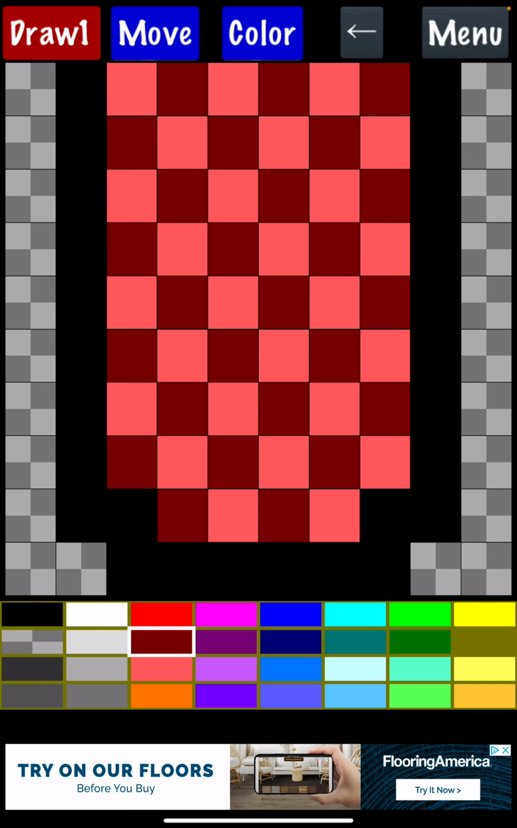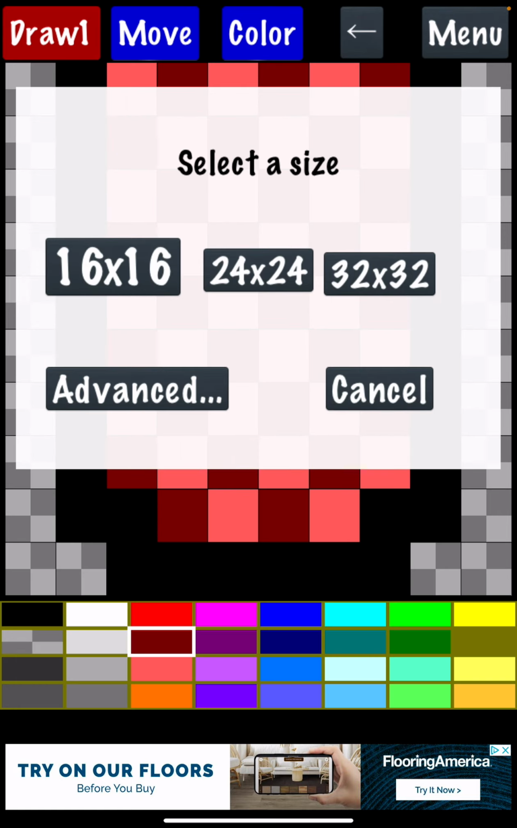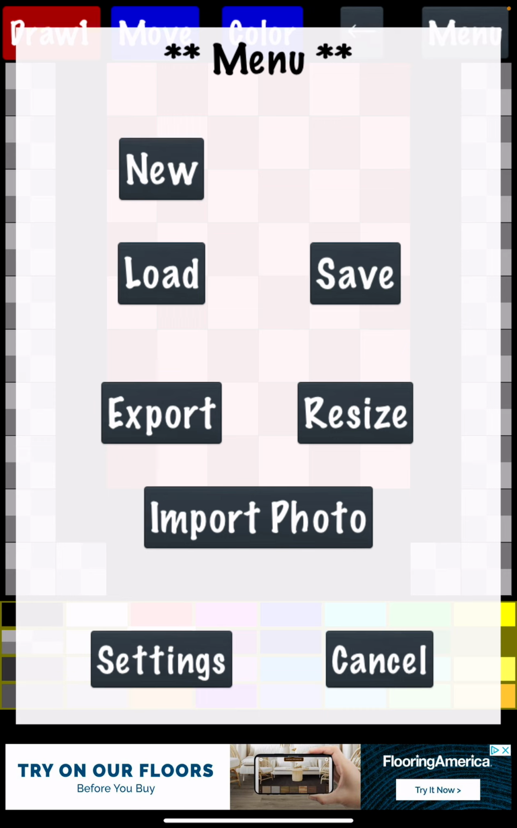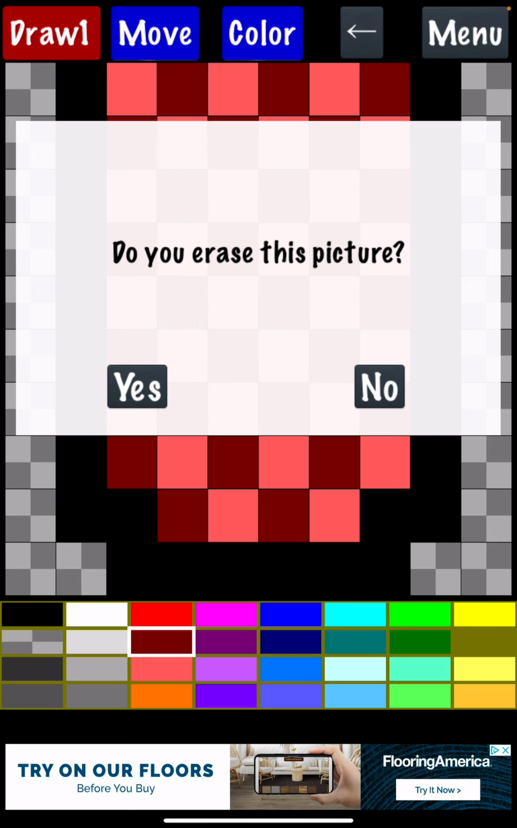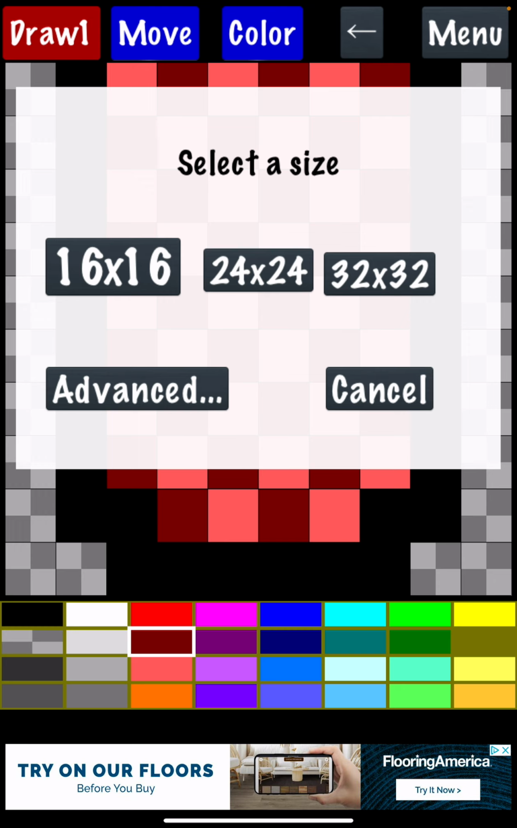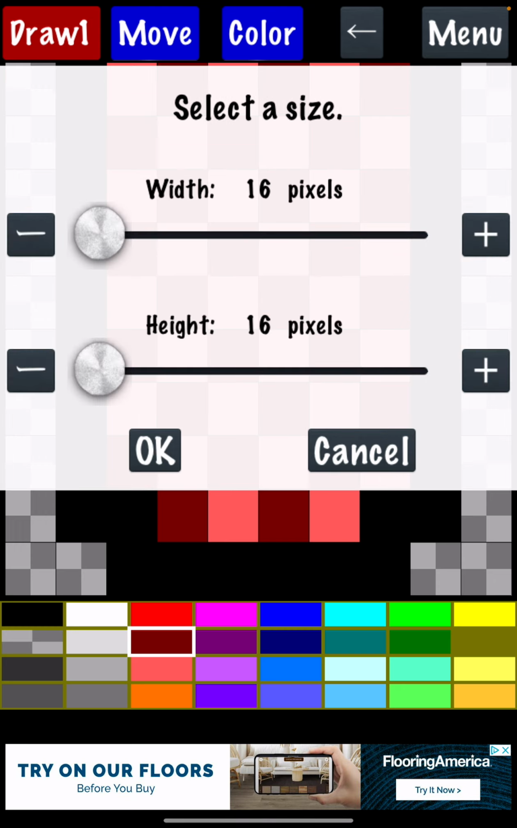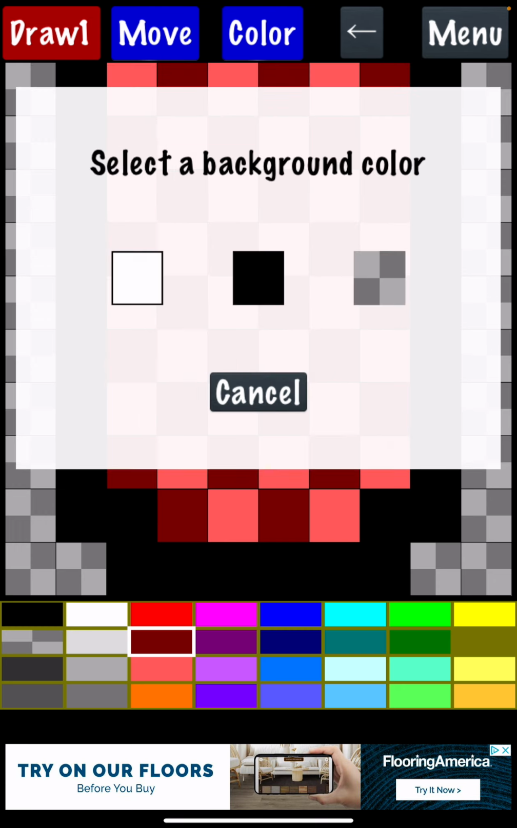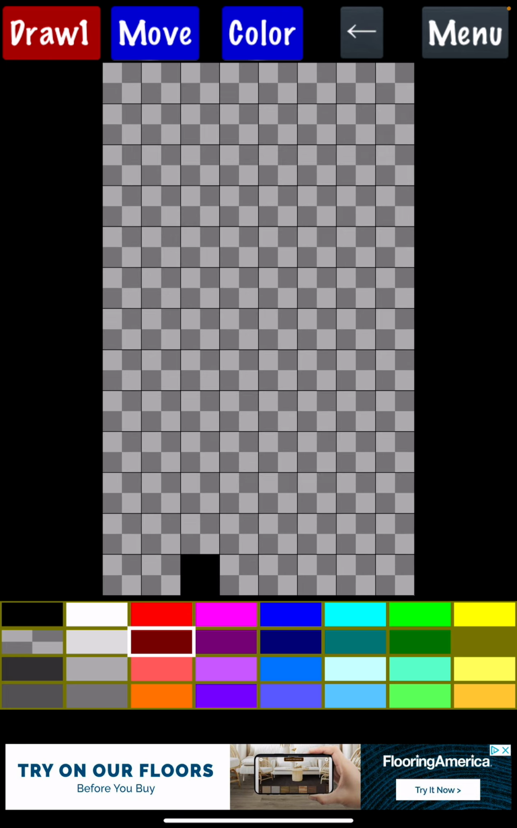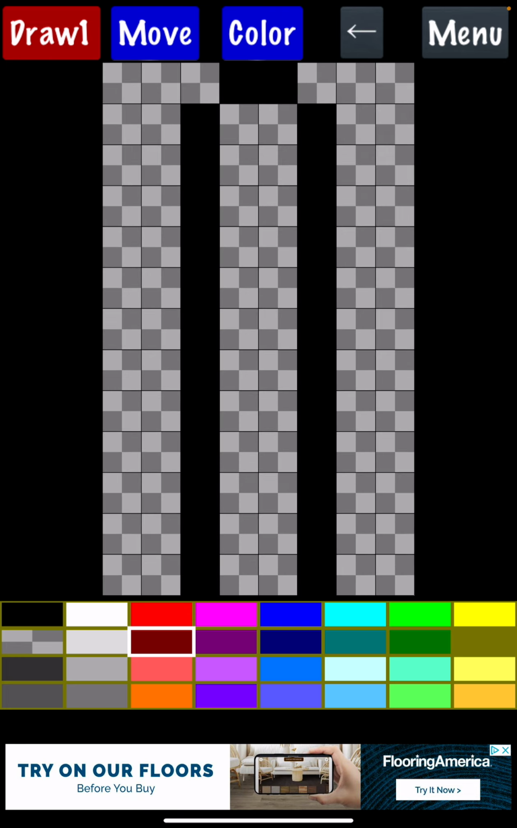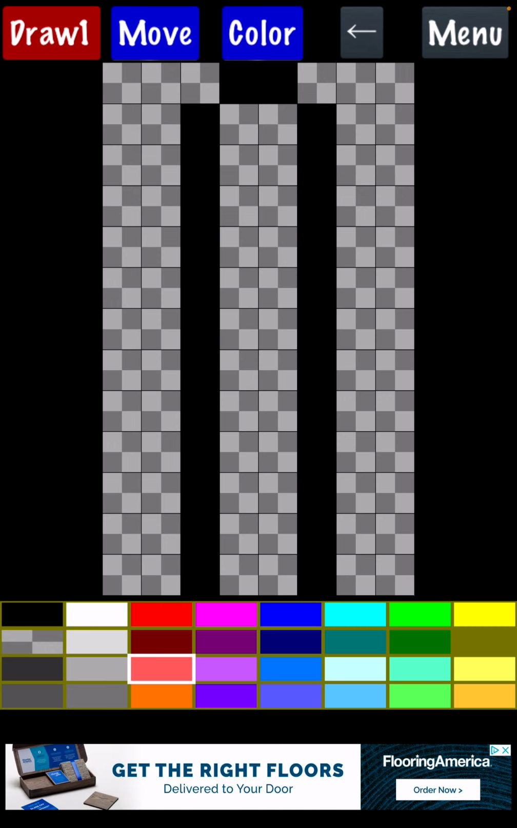Now that's the waist done. On to the top of the arms and the top of the legs. You're going to want to go to the menu, create a new pixel art. Select yes for do you erase this picture. Advanced, and then width 8, height 13. Then you're going to want to do this. I'll give it some time. There you go. And then just checkerboard pattern up.